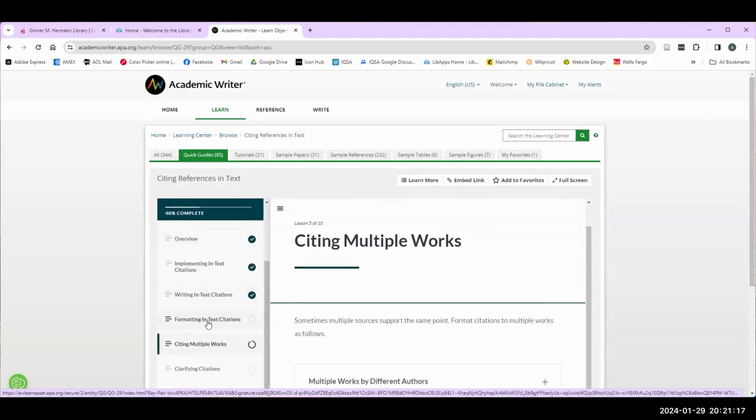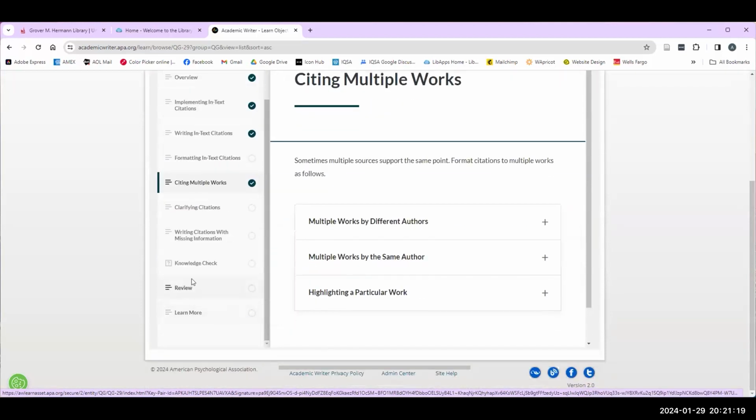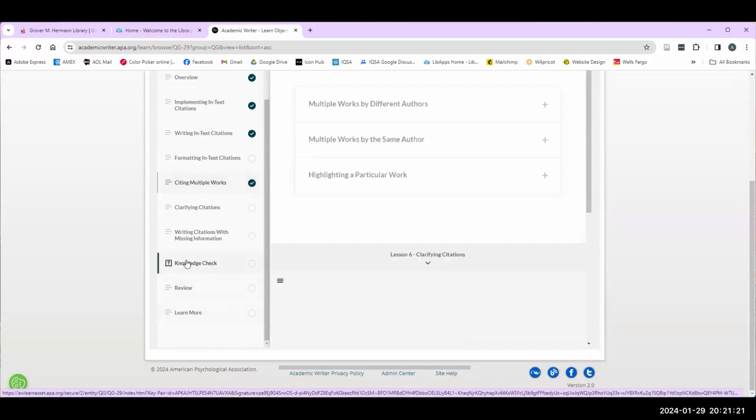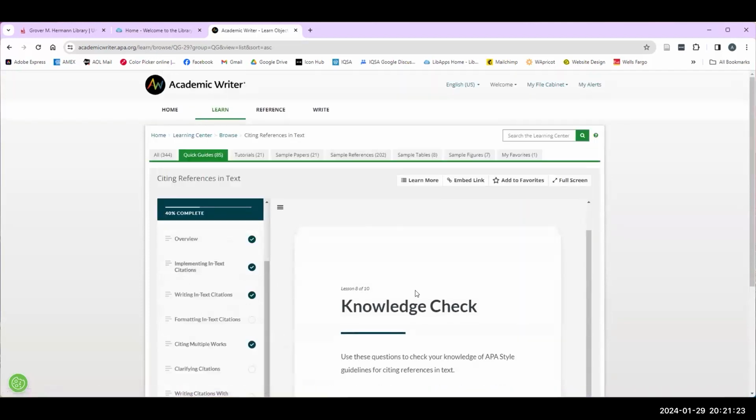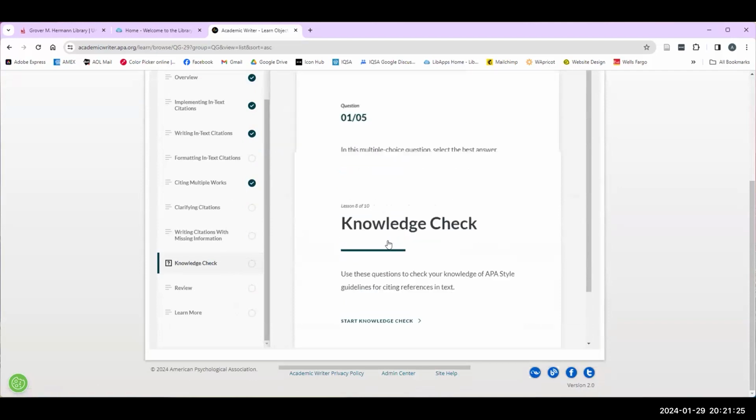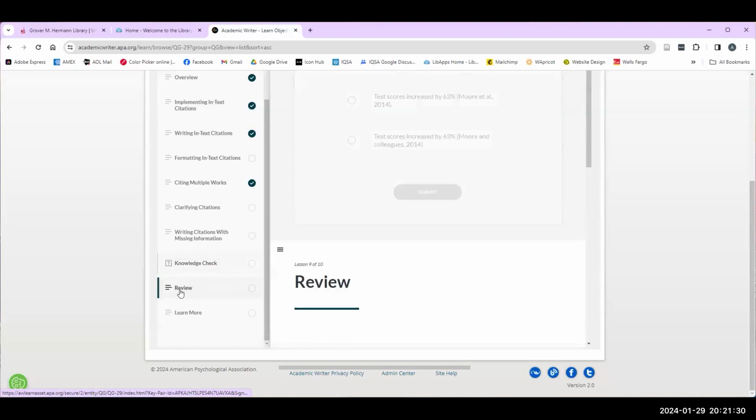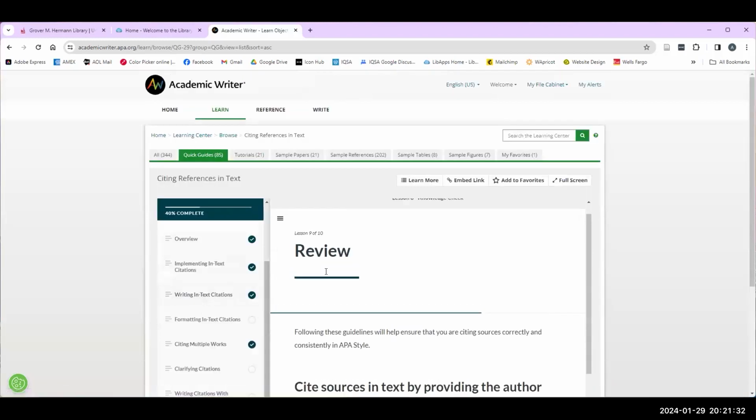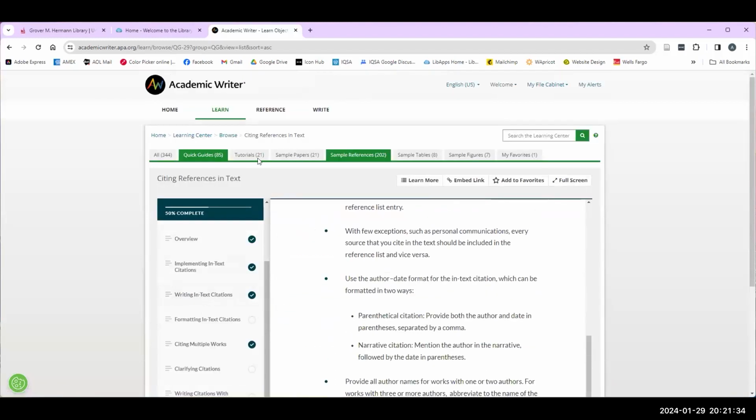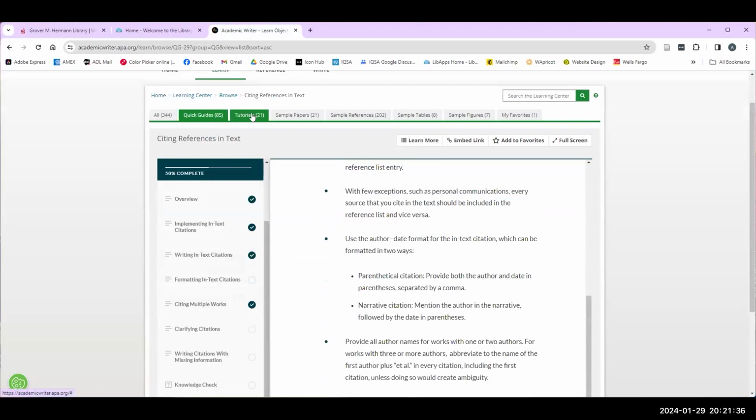If you want to test your knowledge at the end, it will give you a knowledge check and generate some questions so that you can see how much you've learned. Great way to sort of review, especially if you're a little bit rusty on APA. These quick guides are absolutely terrific.